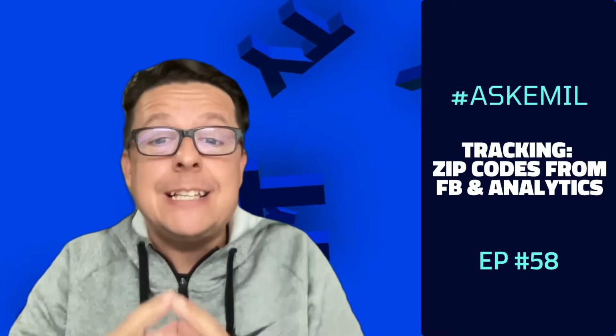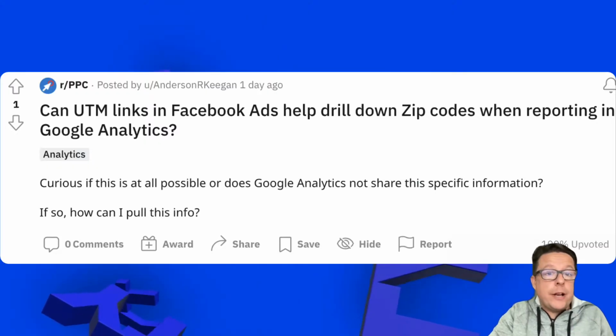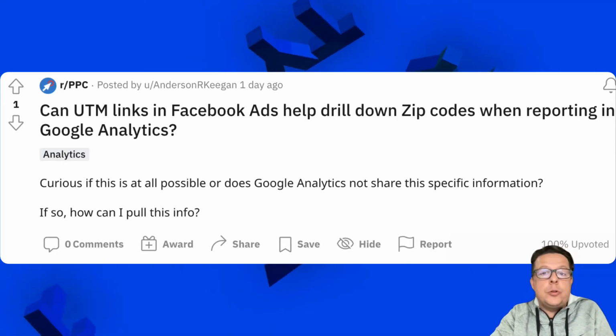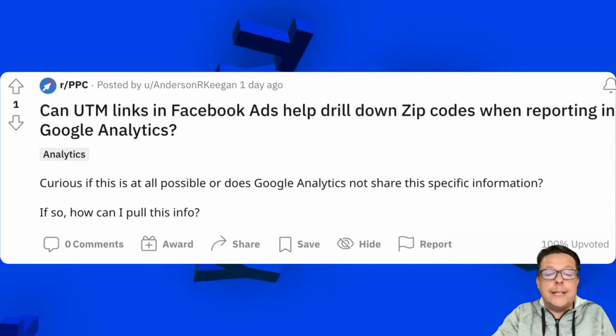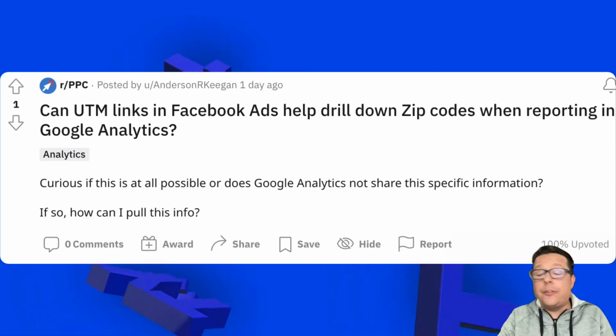This is about tracking and specifically zip codes from Facebook and Google Analytics. This question comes from Reddit from Anders Keegan, and he says, can UTM links in Facebook ads help drill down zip codes when reporting in Google Analytics? It's a great question. There's so many requests for this and has been for years.